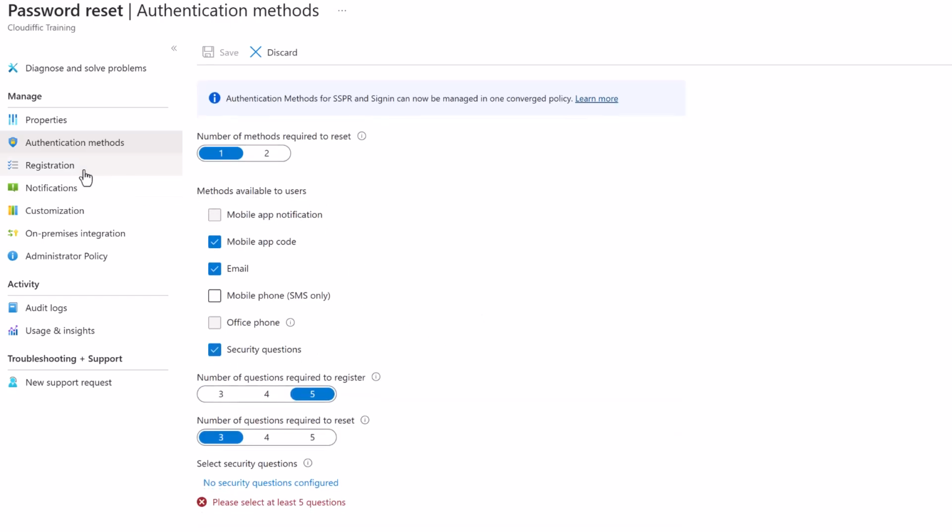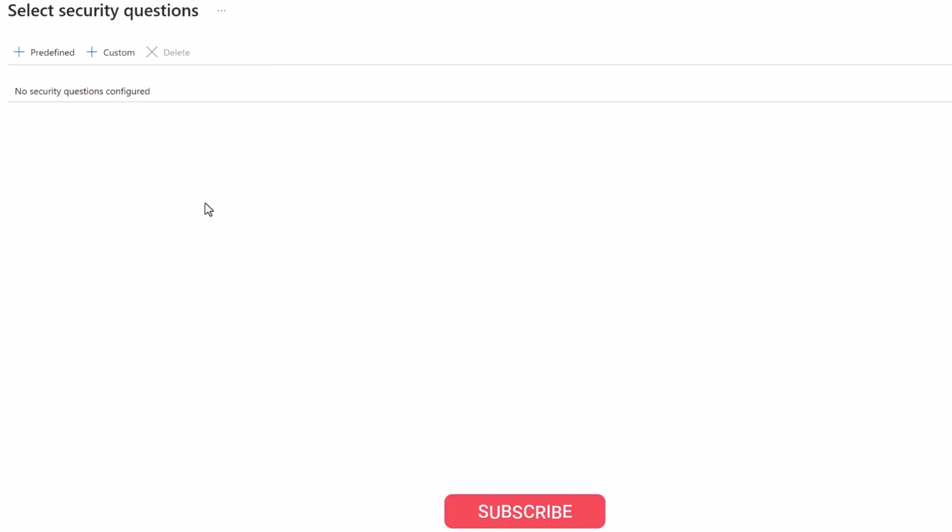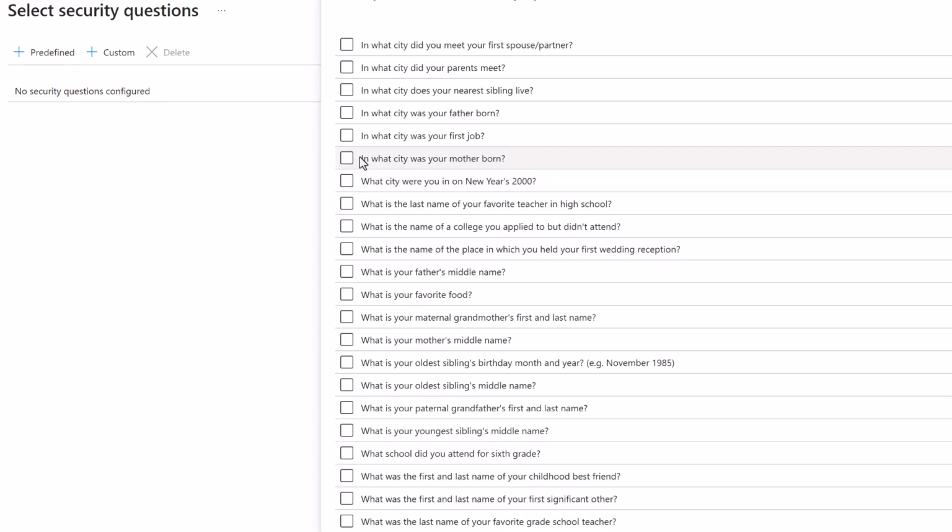So while registering over here by using the third option that we saw, we can ask the users to register up to 5 answers for 5 questions. And then we can prompt 3 questions while they're trying to reset the password. Let's go for 5 and then pick a random 3. And you can select all the questions that you want to have. So no security questions configured. Let's go for predefined questions, or you can go for your own customized questions.